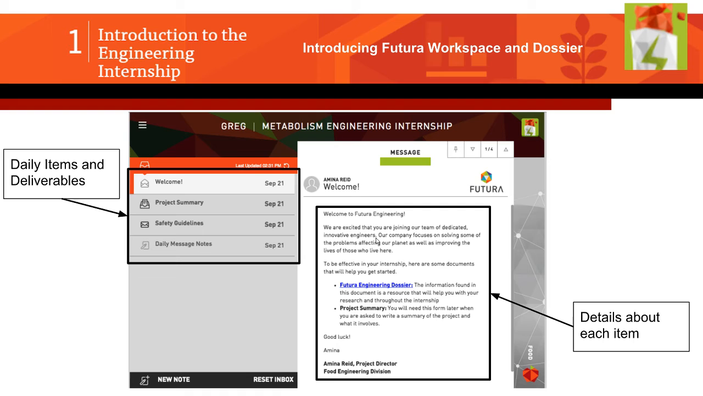The second is details about each item. In particular, this is a welcome letter from Amina Reed. Remember, she's the project coordinator. She welcomes you to Futura Engineering and welcomes you to investigate the first two pieces of information you get.